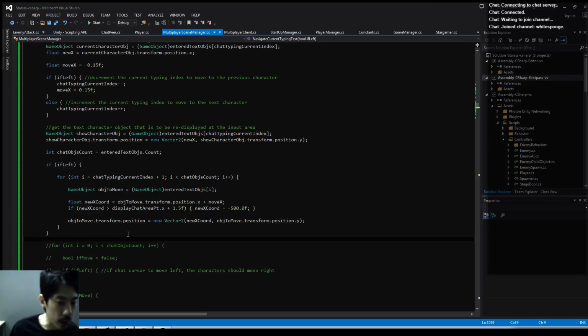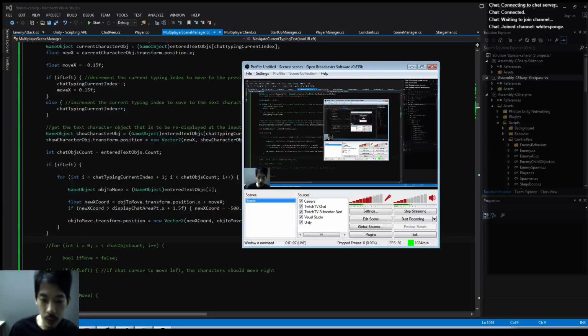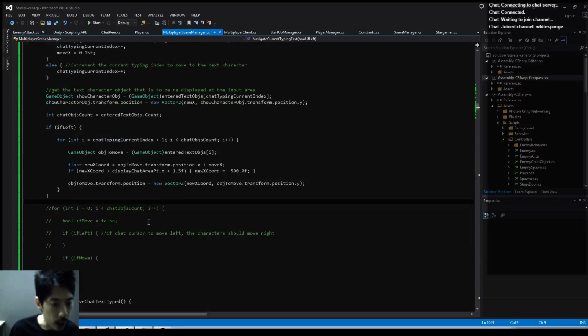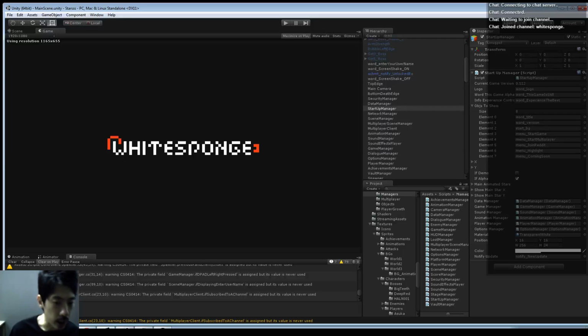Okay, so right now we are at Visual Studio, where I'm trying to add the navigation, or the moving of the chat cursor left or right, as you are trying to navigate the text that you are inputting.